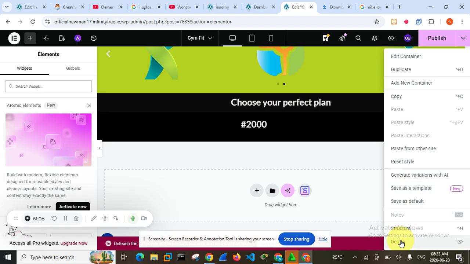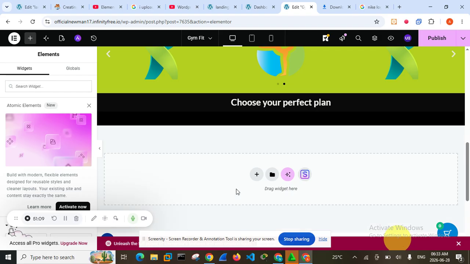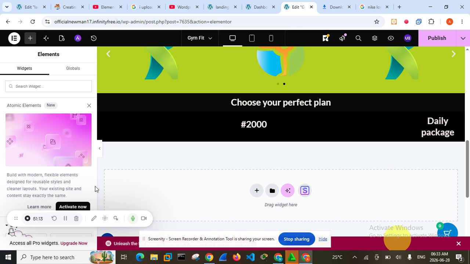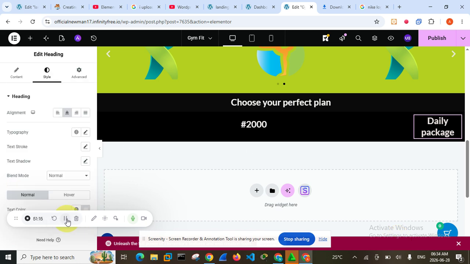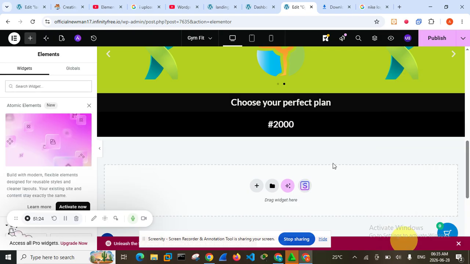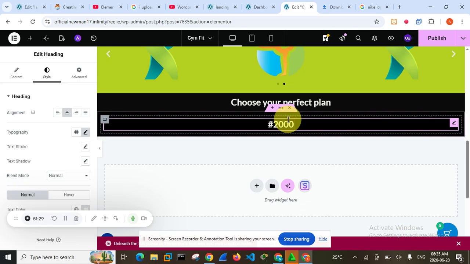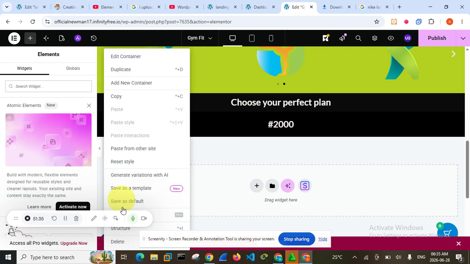Let me delete it as well. Oh, sorry. My thing refuses to do this, so I'm going to delete this one since it refuses, and then I'm going to duplicate this 2000. I'm going to click on it and duplicate it. So I can come to this place, right click, and then click on duplicate.